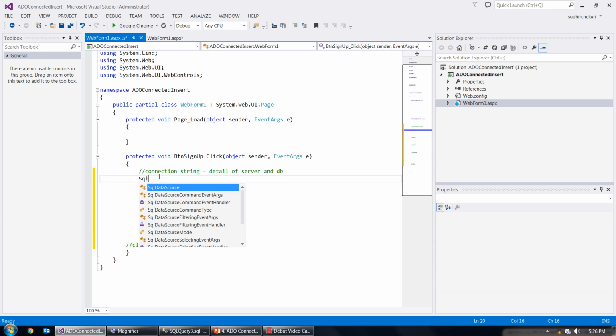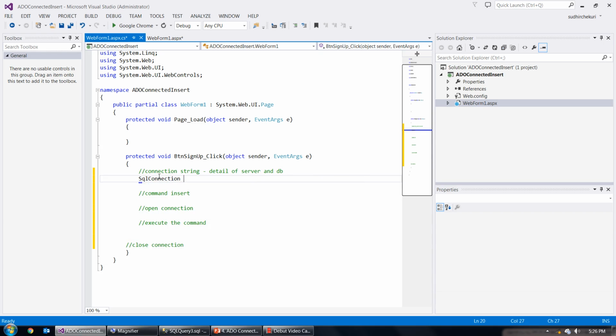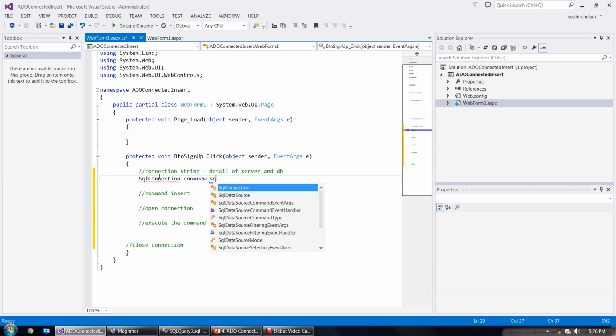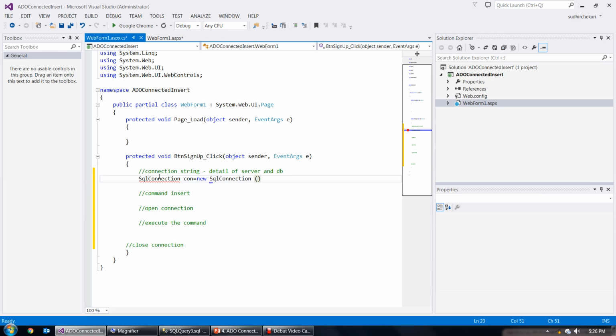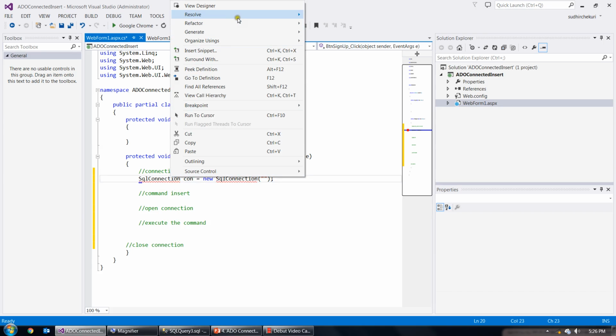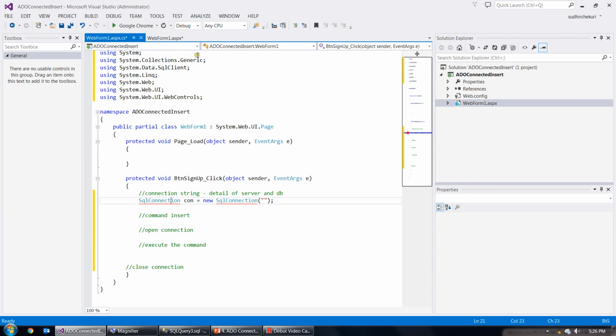SQL connection is written like this: con is the object name, SQLConnection is the class name, equal to new SqlConnection. This is the syntax of creating an object for the SqlConnection class, and in the double quotes you have to add your connection string. The SqlConnection class is from the using System.Data.SqlClient namespace. You have to add it just by resolve. You can see this is added at the top.